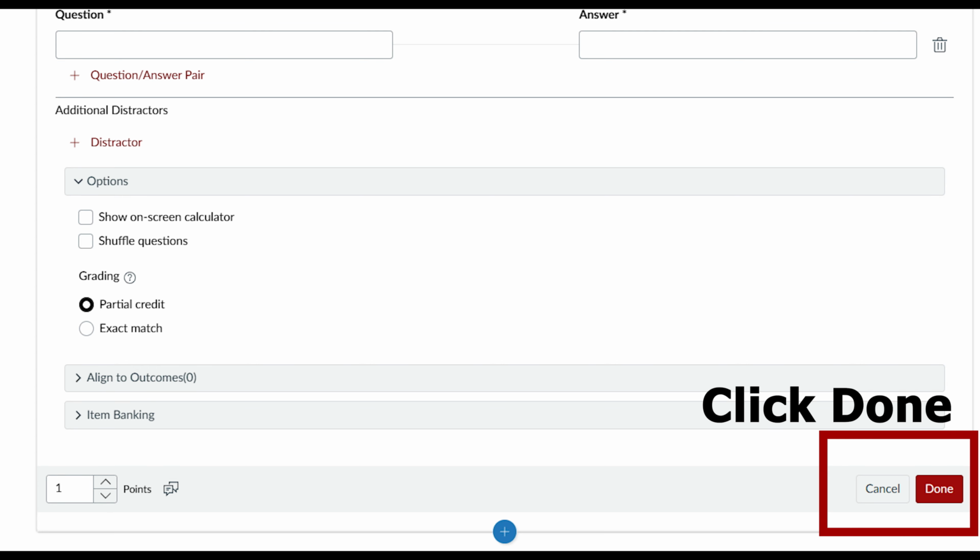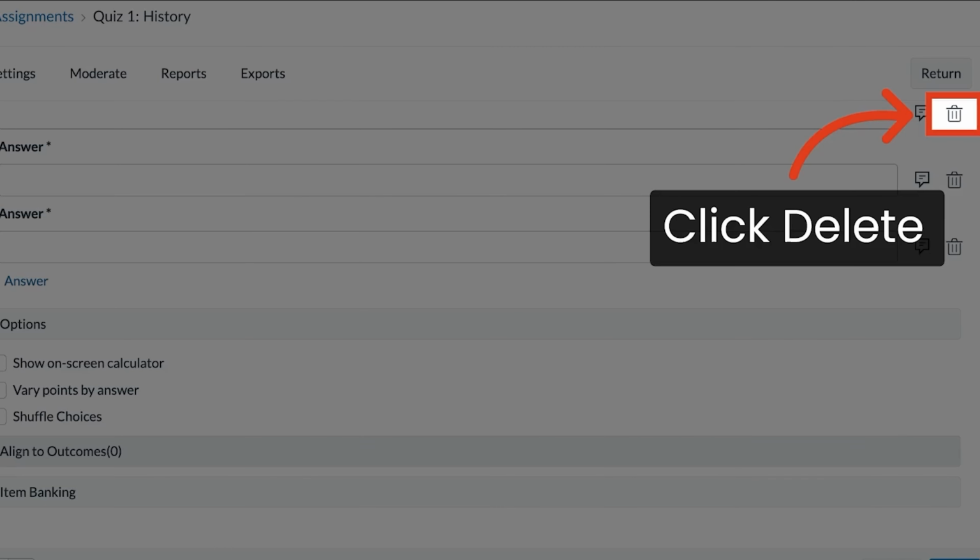One quick note. Essay questions don't have an answer field built in, since there's no single correct answer. These will need to be graded manually in SpeedGrader. If you need to remove a question, just click the delete icon next to it. Canvas will ask you to confirm before it removes the item, so you won't lose a question by accident.